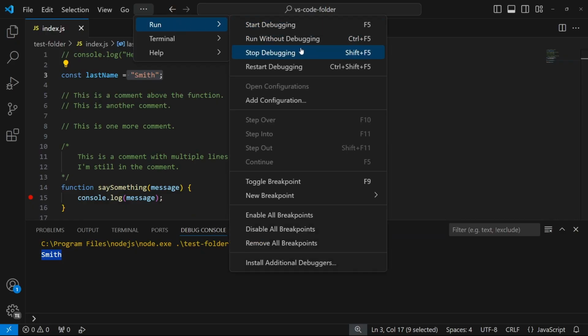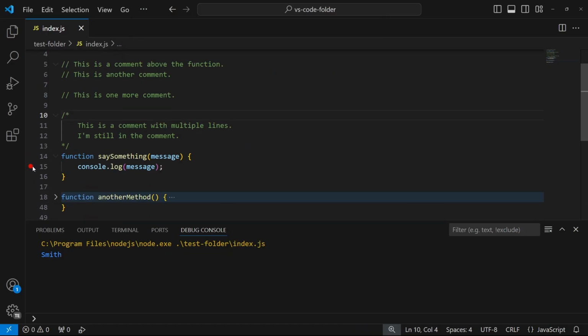All right, anything else? You can stop the debugging. We saw that, Control and Shift 5. You can add some configuration for debugging. You can toggle breakpoint. So we have a breakpoint here. Press F9 on this line, this particular line, this one. I can toggle a breakpoint like that.